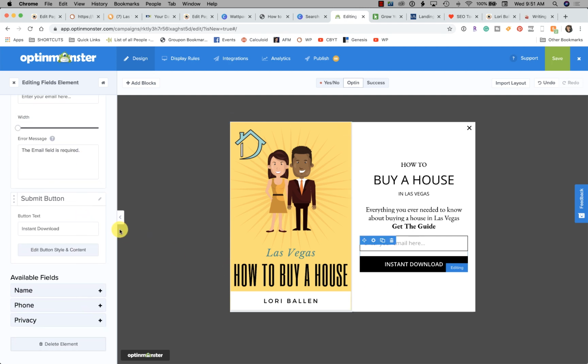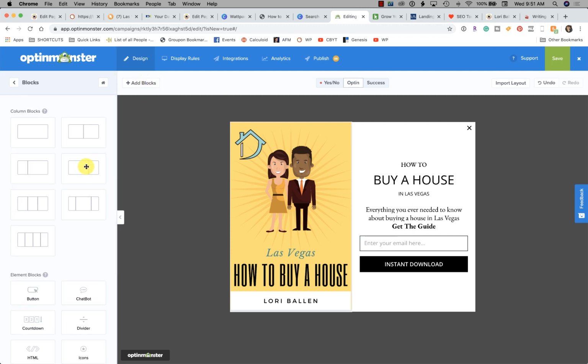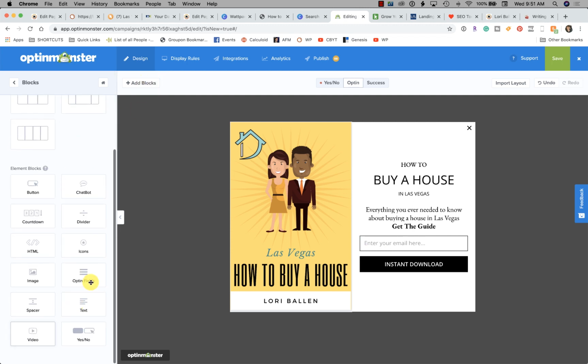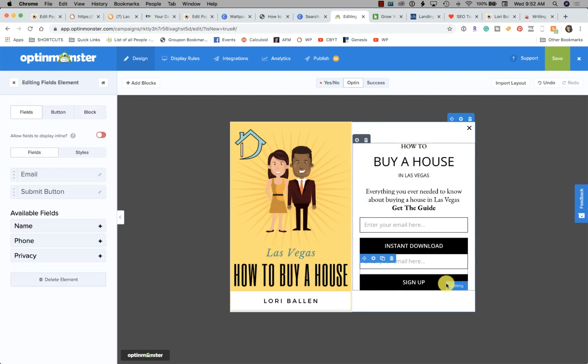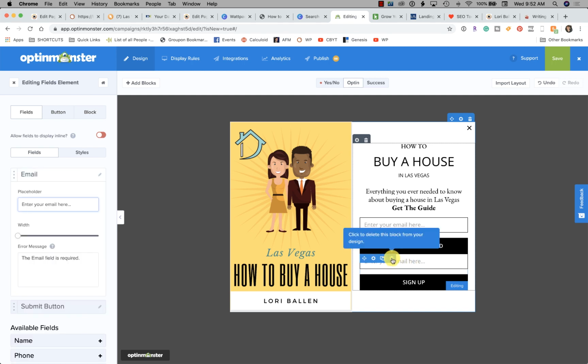Okay, so you could do that by adding, let's see. We want to add a little text, so I'm going to go to add blocks, and I'm going to add text. Actually, is there opt-in fields? Let me see what that does. Hold on. I'm going to put it right there. Nope, that's not what I wanted. Hold on.